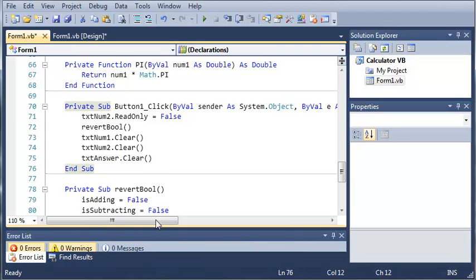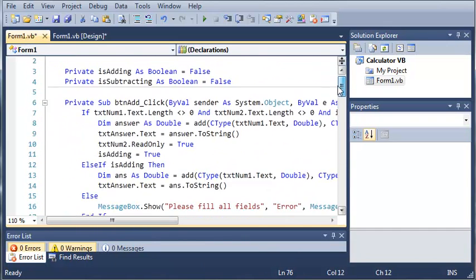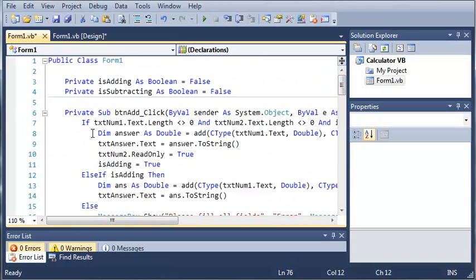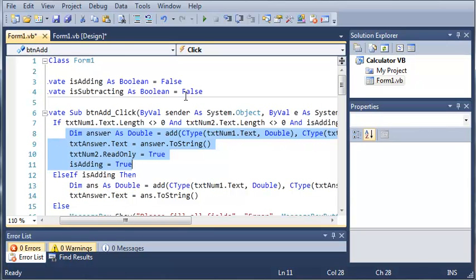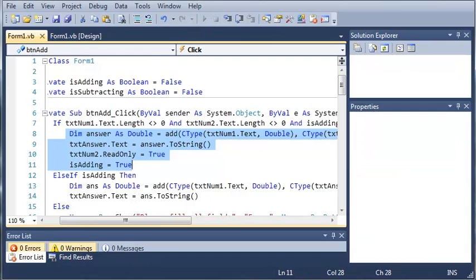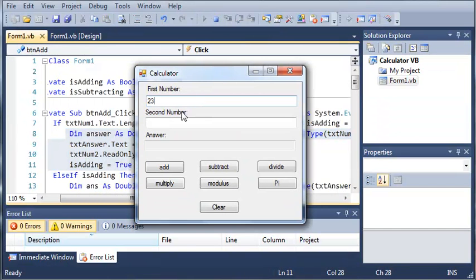So what this is going to do is if any of these are equal to true, then it's going to set them equal to false so that they can use this part right here. Now if we don't reset those back to false, this part of the if statement will not run because is adding will be true for the rest of the time that we run the program. So if we run this, type in our first number, second number, we can add, and we can keep adding, and then when we click clear, it will let us use both of these again.